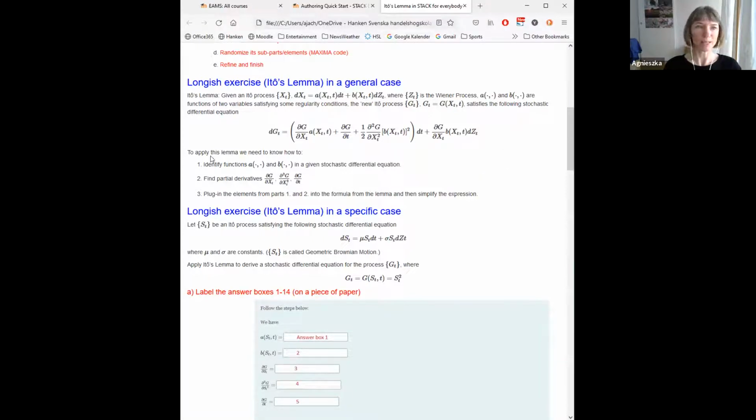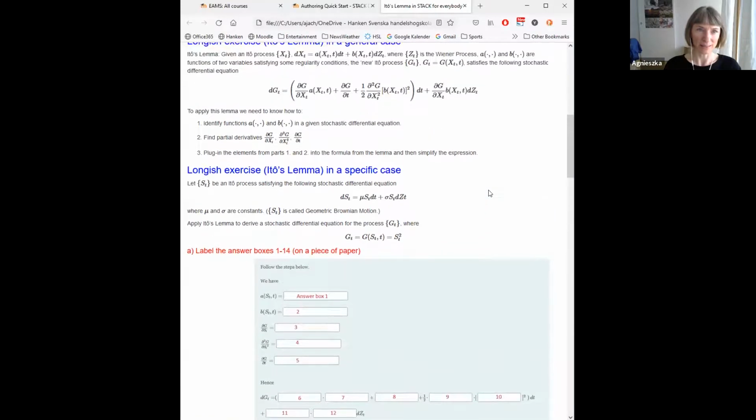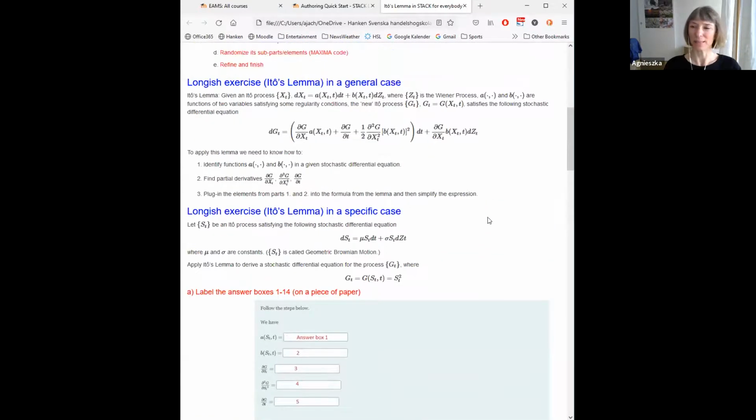But anyway, to apply this lemma, we need to know how to, first of all, identify functions a and b in the starting equation, then how to find the partials, which feature here, and finally, we need to know how to plug the elements from parts 1 and 2, simplify, and hope for the best, that we'll get something fairly nice at the end of the day. So maybe I'll keep the two of them displayed.